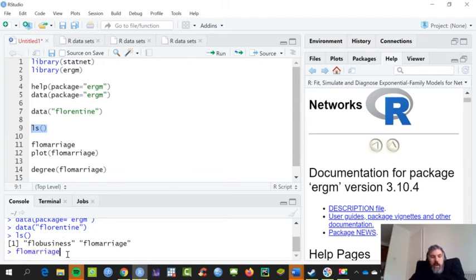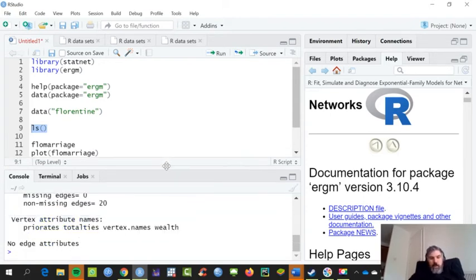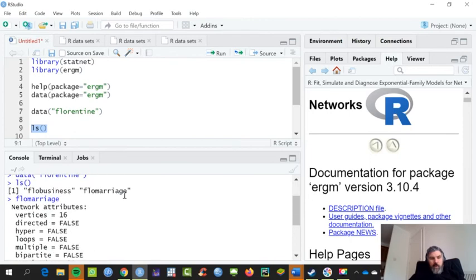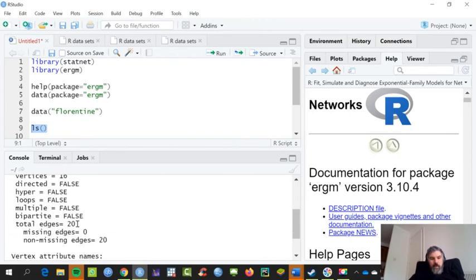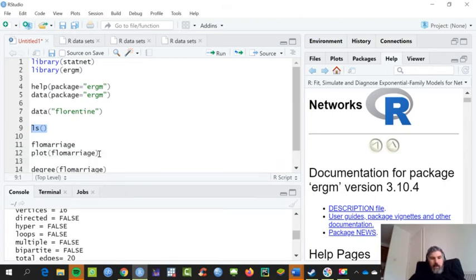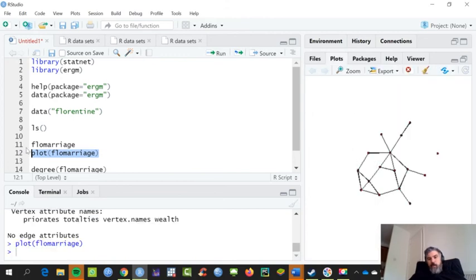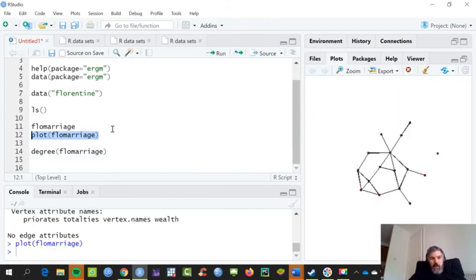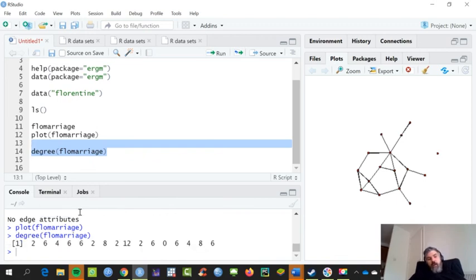And when we type in flomarriage here, you see we actually have a network with 16 nodes. It's undirected and has 20 edges. Oh, there it is. So we can actually also plot it. There we go. So this is the Florentine marriage network. And now you have this as a network object. You can do all sorts of things with it. Here I'm just calculating the degree centrality for each of the nodes. Okay.